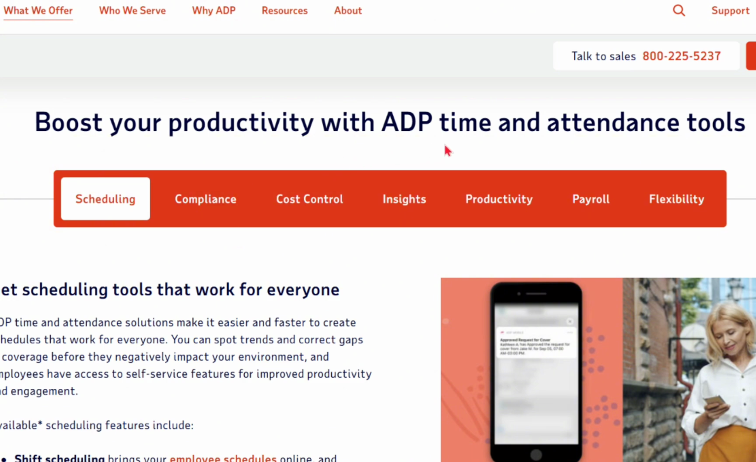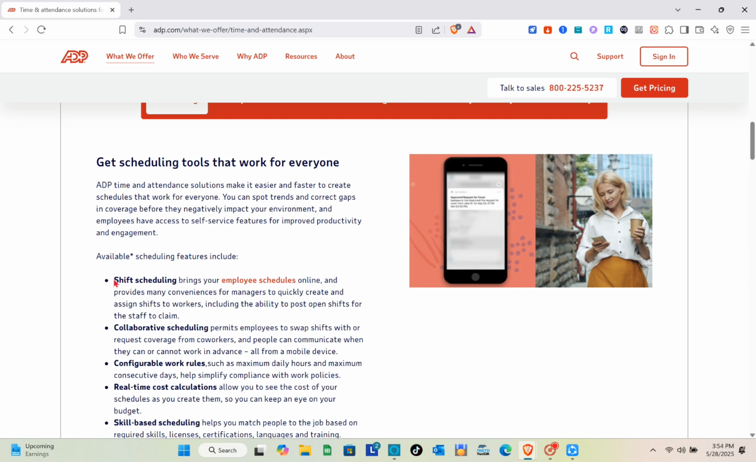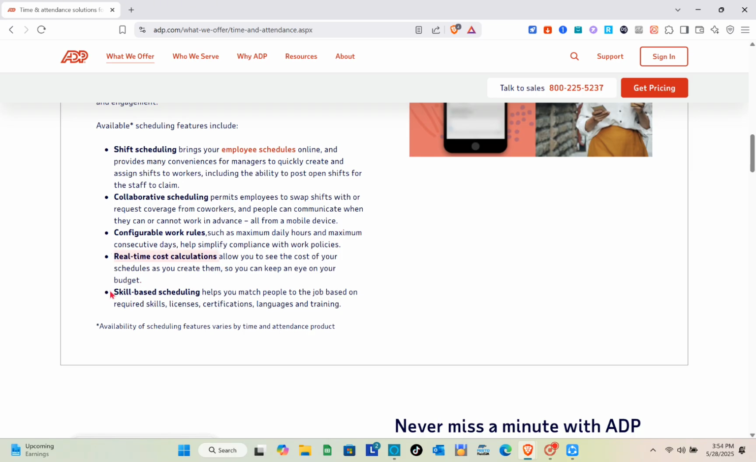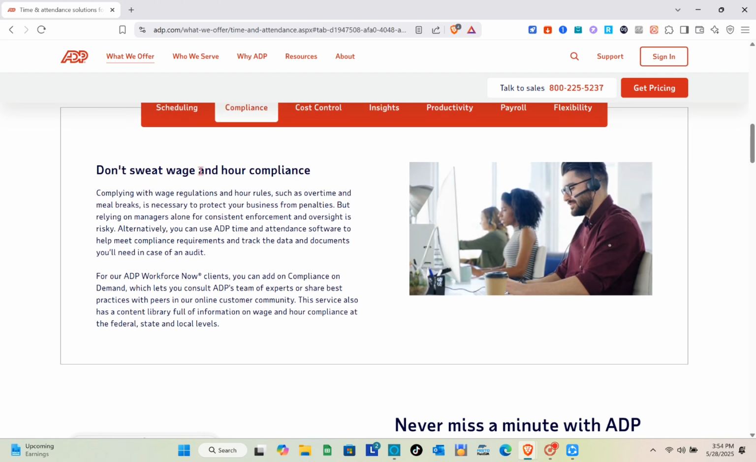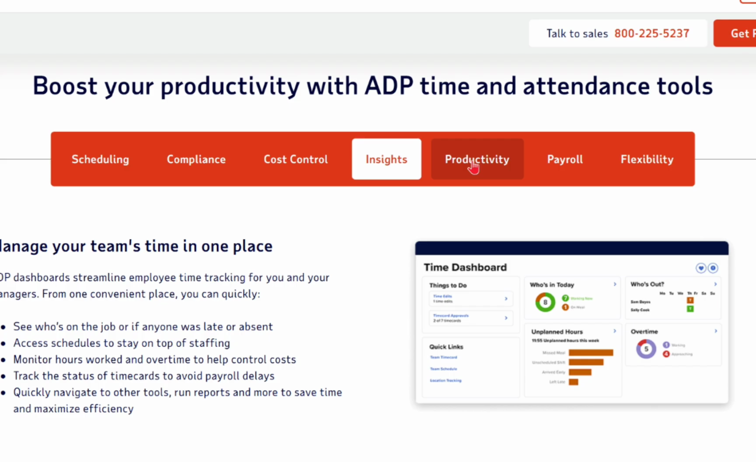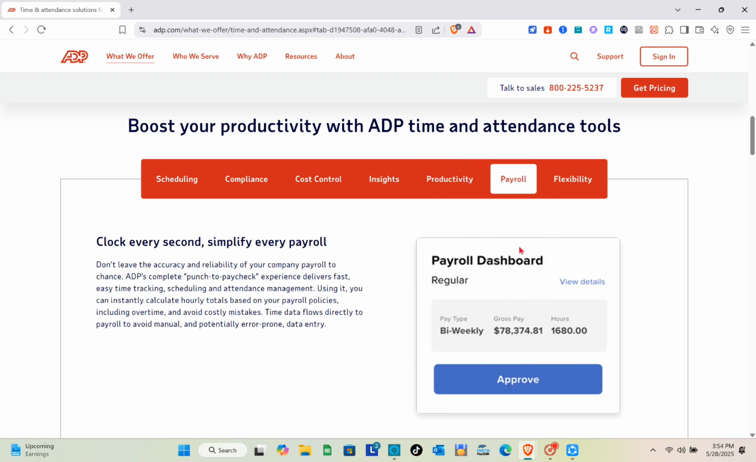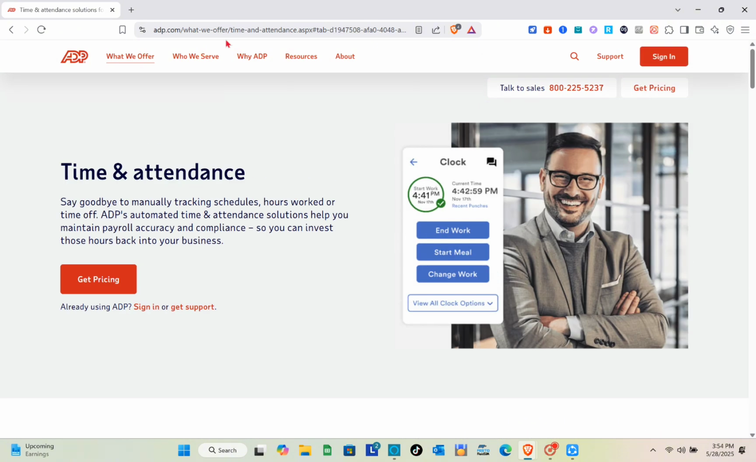As you can see right here, boost your productivity with ADP time and attendance tools. Get scheduling tools that work for everyone. We have shift scheduling, collaborative scheduling, configurable work roles, real-time cost calculations, and scale-based scheduling. And again, we have compliance as well, cost control, insights, productivity, payroll, and of course the flexibility. Here, collect every second, simplify every payroll, and let employees clock in anytime and anywhere.